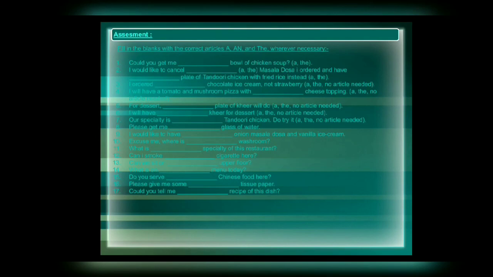The next thing is an assignment which you need to do by yourself. You can copy this assignment in a copy and try for yourself. A simple exercise: you have to fill these sentences with articles a and the. So try it by yourself.